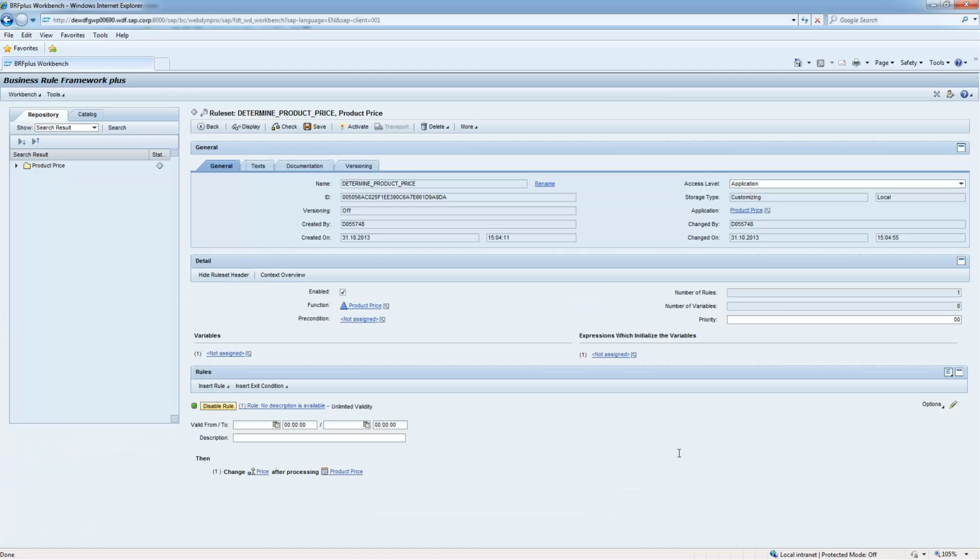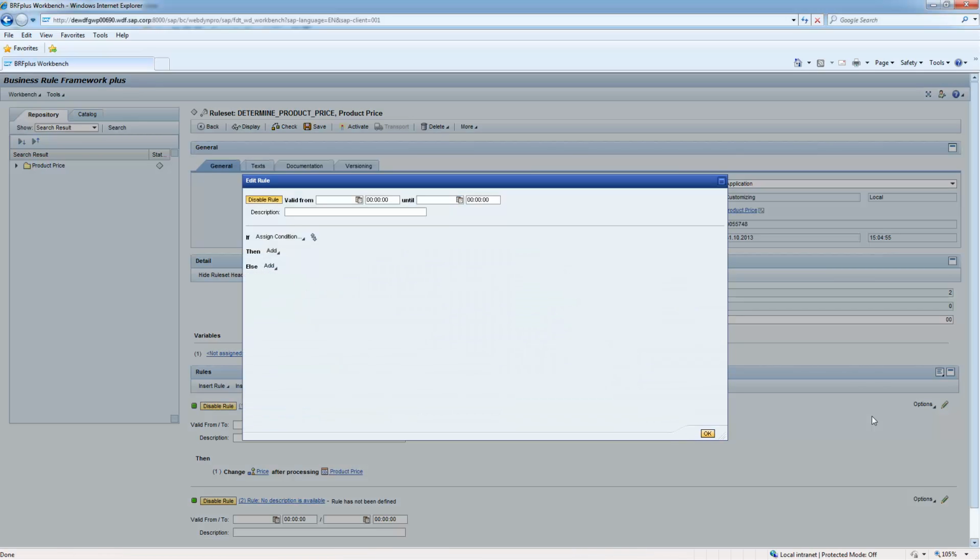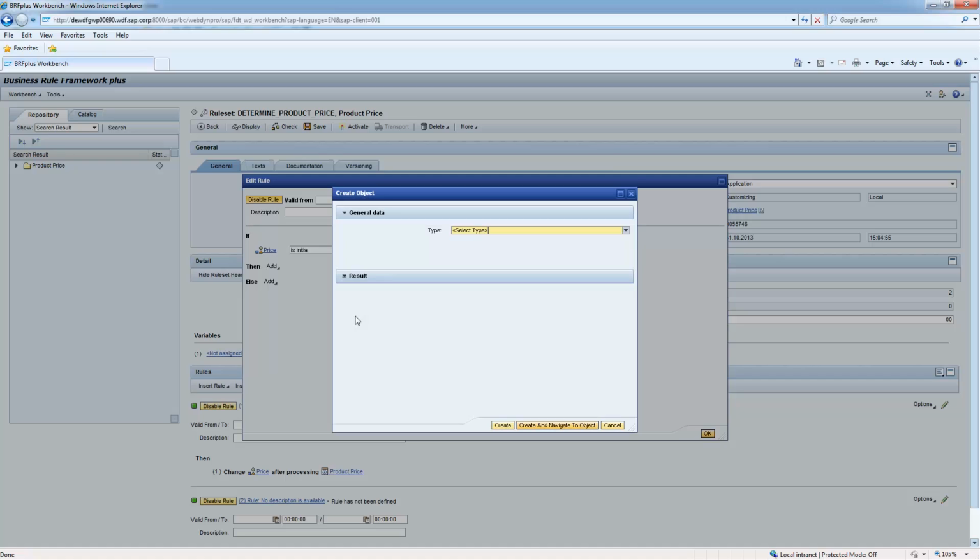Add other rules to the existing rule set by using formulas and actions. In the rule set, to the right of the rule that we already created, choose Options, Insert New Rule, Create. Enter a description, such as Product Not Valid. Then, choose Assign Condition, use value range from Context, Price. Select the condition is initial. Under the Then branch, choose Add, Perform Action, Create.